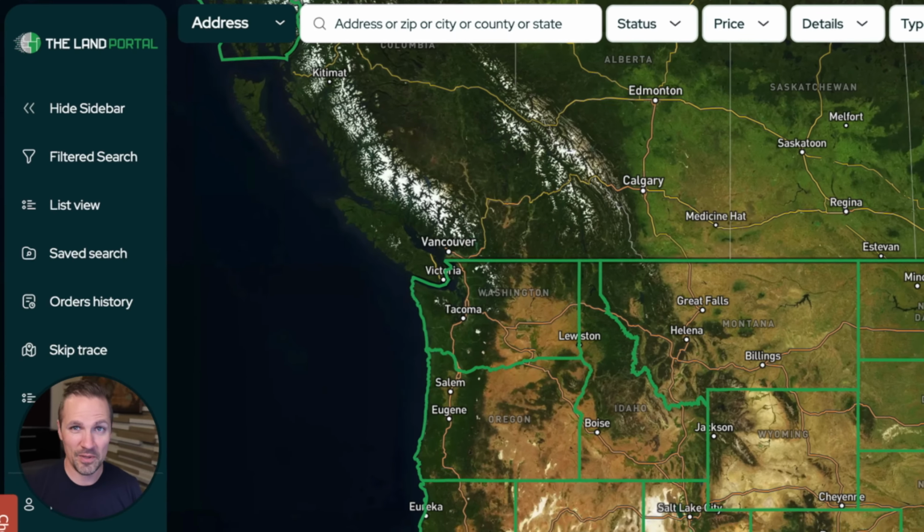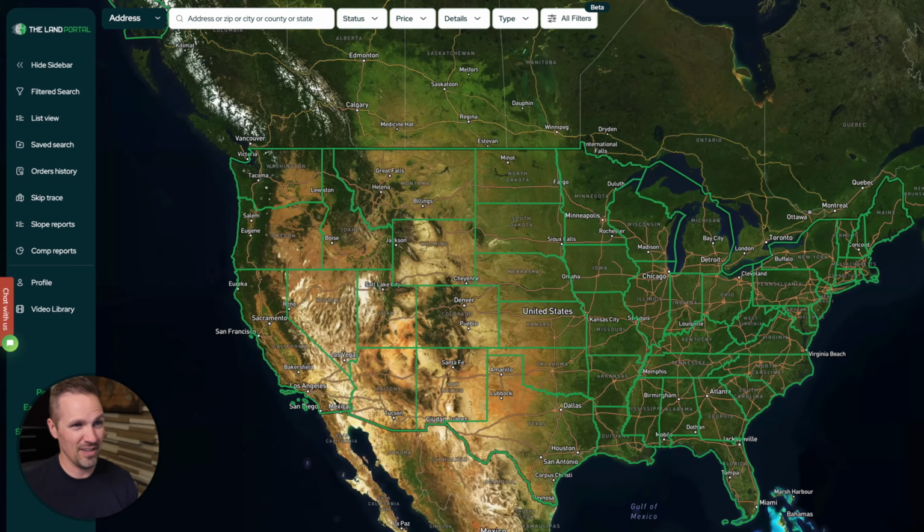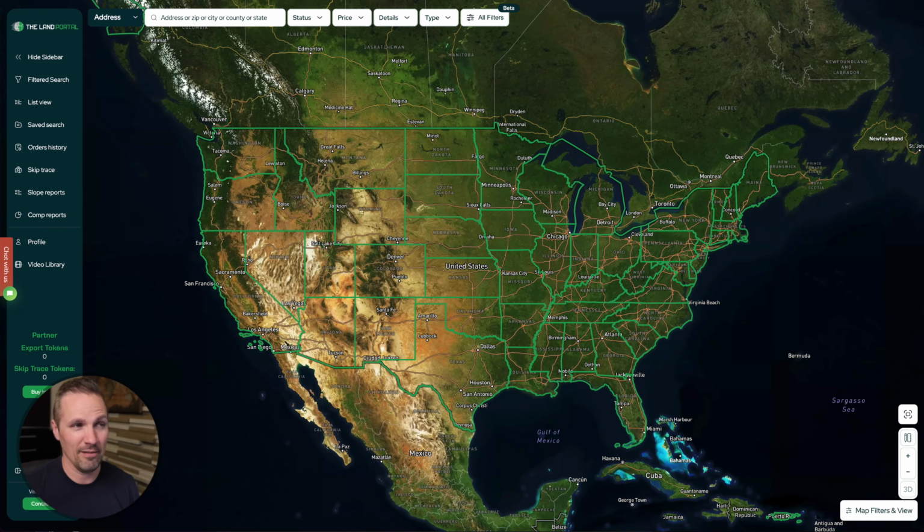In order to find that information, we've got to do a little bit of research. And the tool I'm going to be using for this is the Land Portal. We can find just about everything we need to know right here. And we're also going to be showing you how I keep track of this information. There's actually a couple of different ways it can be done.